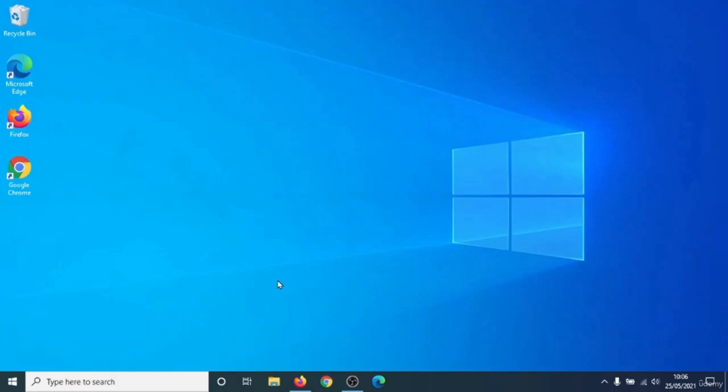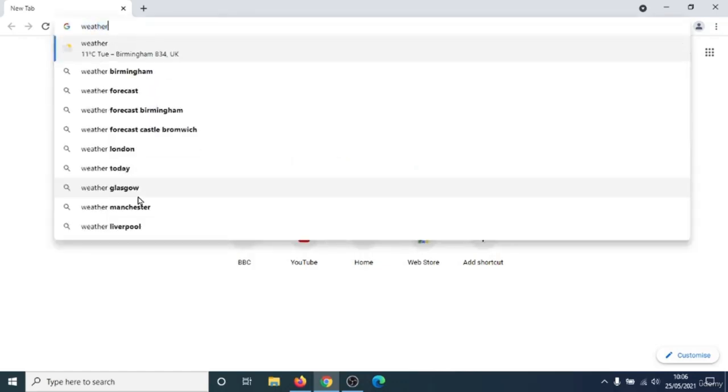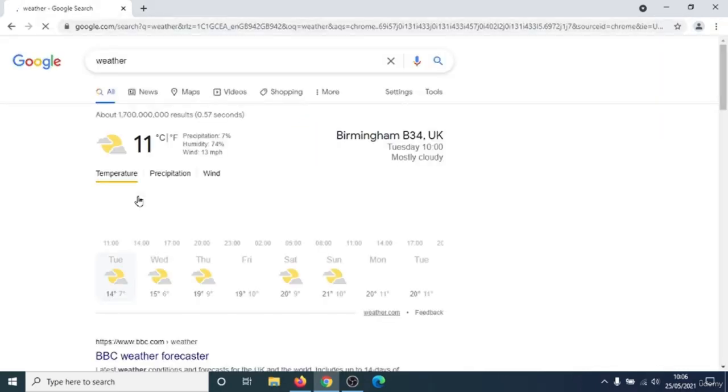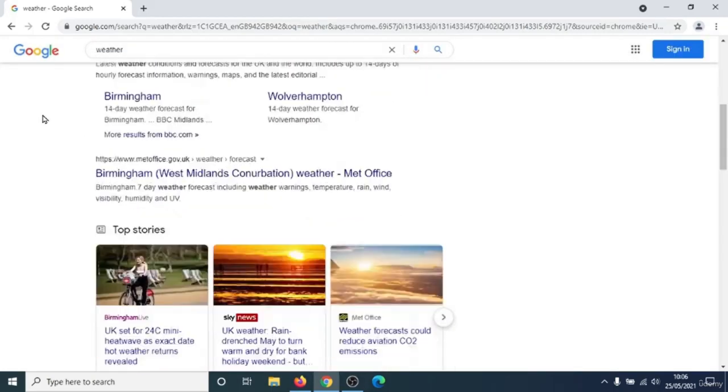Let's try another search. Down to Google Chrome, left click once. This takes us to the search engine Google, and from here we can type for anything on the internet. Let's have a look at the weather. Type in weather, click on the enter key on your computer keyboard. And Google has found 1,700,000,000 results for the weather on the internet. We don't really want to be going through all of those different websites.